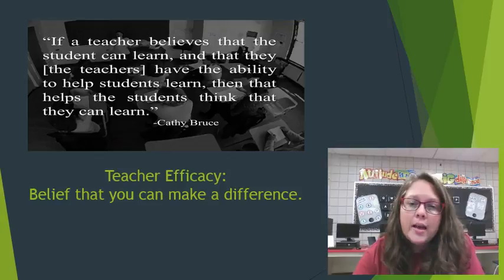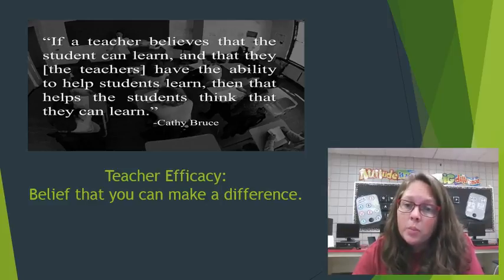Teacher efficacy basically is the belief that you can make a difference. If you don't believe in yourself and believe that you have the ability to teach your children, your students, your lesson, then your students are less likely to learn anything from you. Because if you don't believe in yourself, they won't believe in you either.